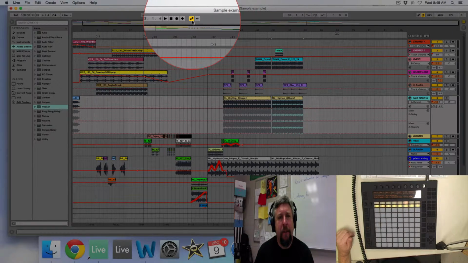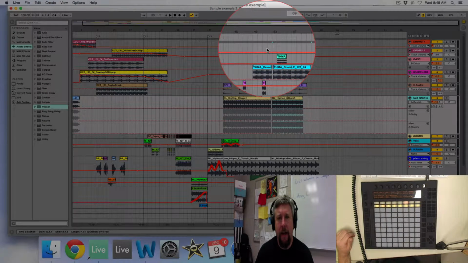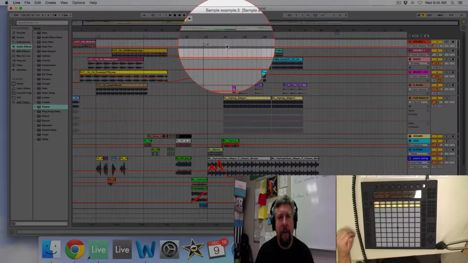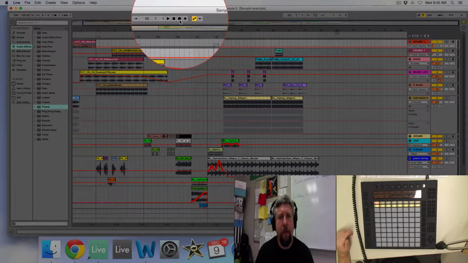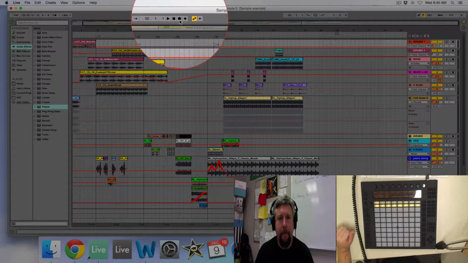I got to make sure this yellow button is turned on, the automation arm button that arms it for recording the automation. Okay, we'll get into this area right here. We'll hit this record button to record into the arrangement, and then we'll twist the dials for that send.